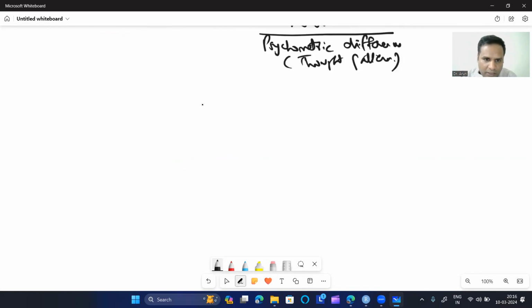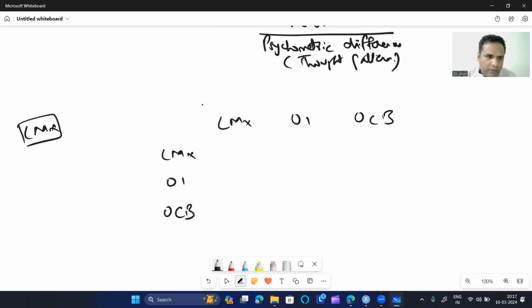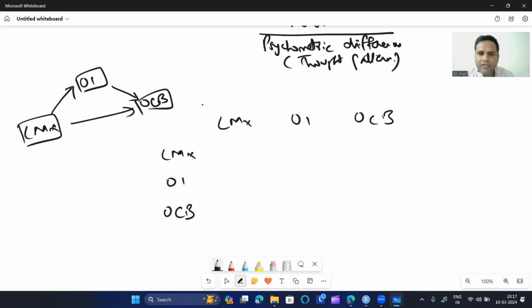Friends, all of you just pay attention. Now, let me write this. Let's say LMX, OI and OCB. Friends, pay attention. This is the model: LMX is connecting to OI, and OI is connecting to OCB.